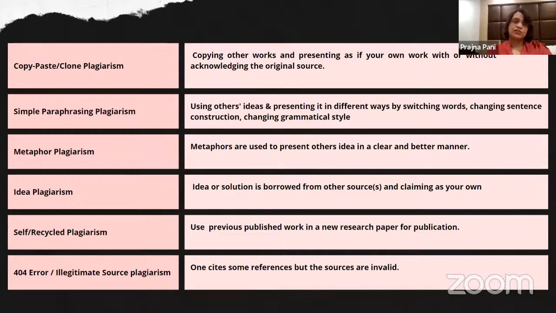What is metaphor plagiarism? Those who don't know, metaphor is a figure of speech. So here in metaphor plagiarism, the scholar presents others' ideas in a clearer and better manner.